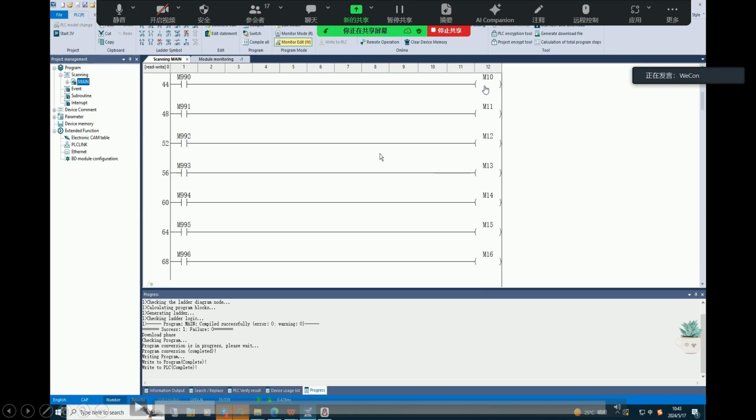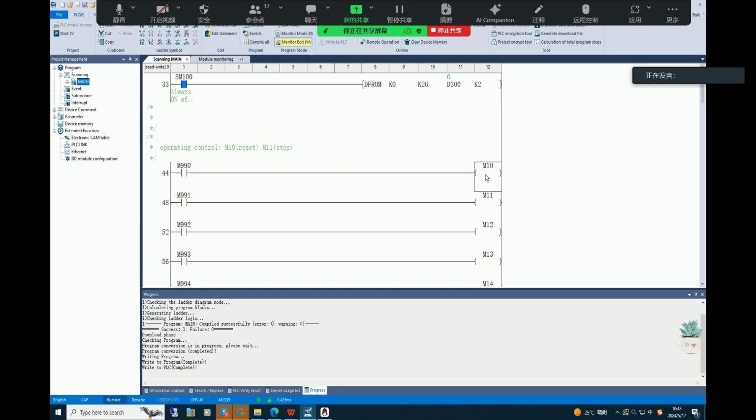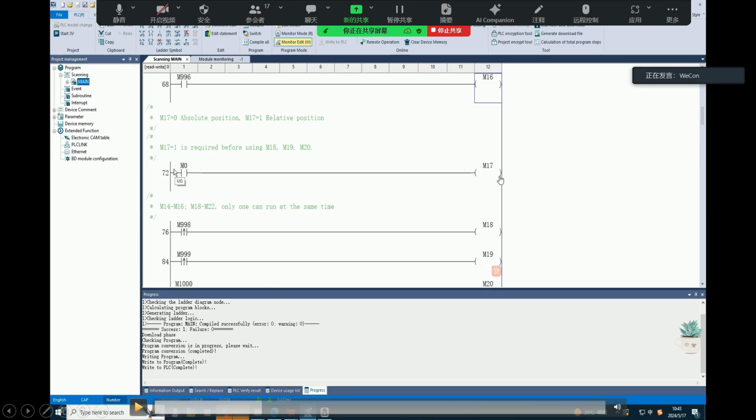For example, M10 means the error clears, error reset, and M11 means the stop forward, stop reverse, jog position, jog positive, and jog negative. And M7 means the absolute position. If M7 is 0, it means the absolute position. If M7 is 1, it means relative position.